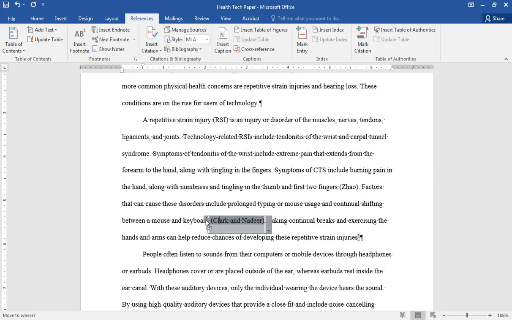I'm going to left click and hold. I'm going to drag. You can see that square box is following my mouse pointer. I'm going to put it right after the word injuries, strain injuries. I'm moving my citation. I'm going to let up, and now my parenthetical reference is down here. So I moved it from one spot to the other. Rather than delete it and start all over again, I just moved it.